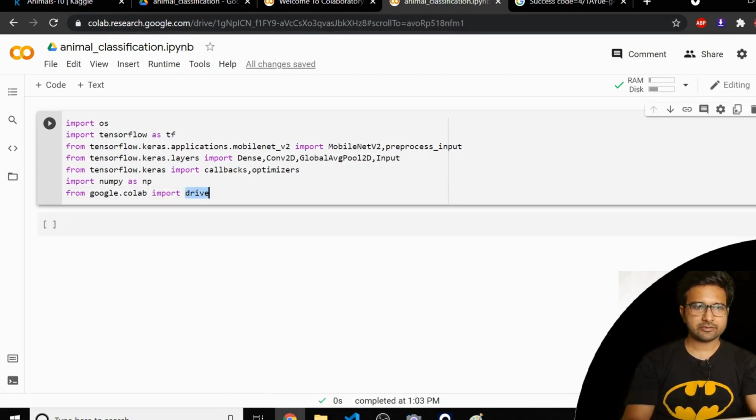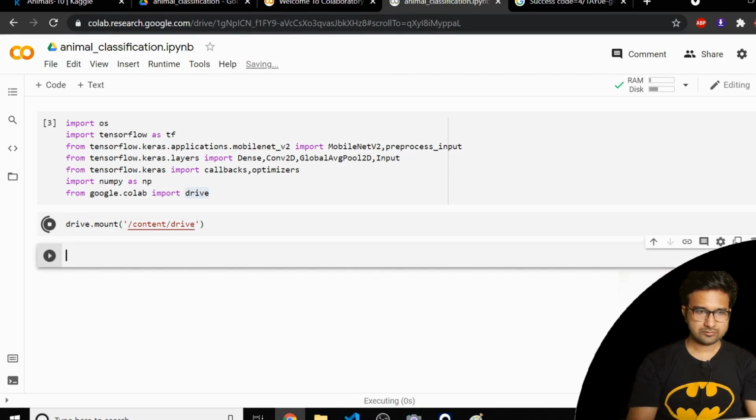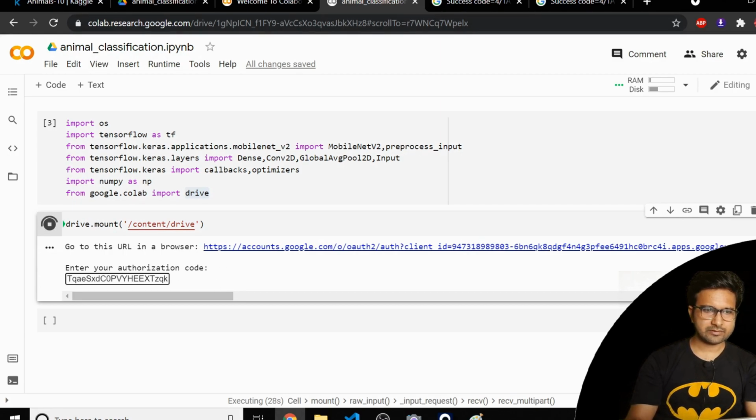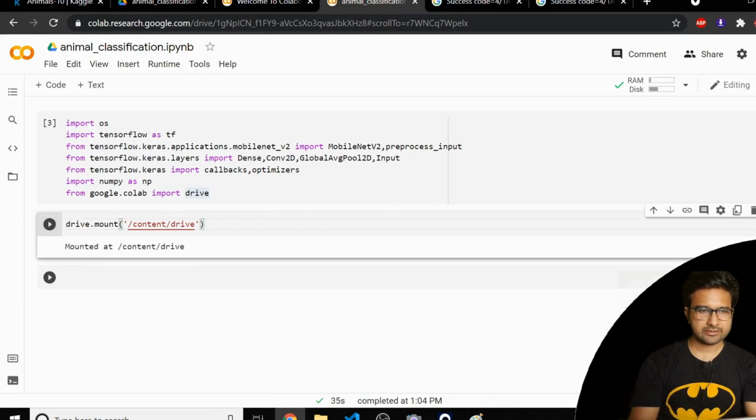Now the next thing we need to do is mount this. So we'll write drive.mount, and here we will give /content/drive. Once you click on this link, it will ask for the authorization code. Go to the link, log into your account, and you will get this authorization code. Paste it here and your drive will be mounted.